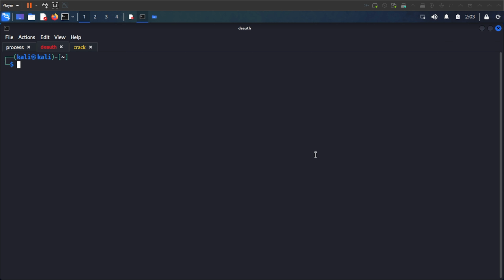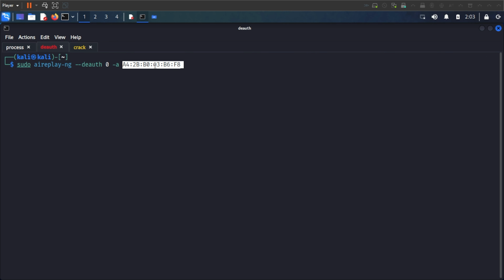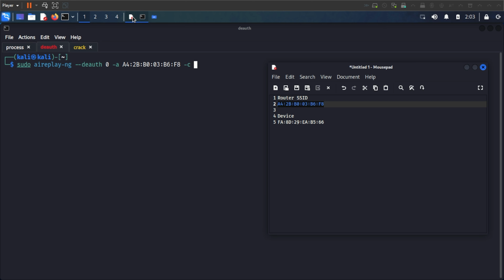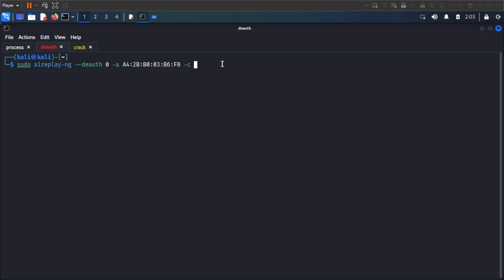In this part of the process, we need to deauthenticate the smart device to capture the handshake. We use the aireplay command. Deauthenticate 0 means that it's going to send unlimited packets. Then we need to give the router SSID, then the smart device SSID, the adapter, and remember to use sudo.